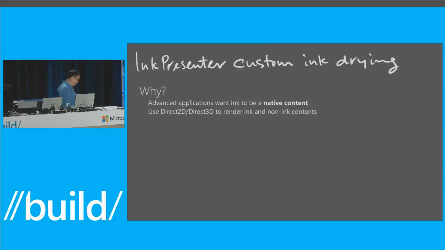But think about a world where the digital ink is just another content, just like text, just like pictures, just like other stuff. And your application may already have its own rendering loop. You are drawing all the non-inking content. And naturally, you want to get involved to manage the dry ink. Naturally, you want the ink to be just part of your native content. This is where the custom drawing comes into play. And this is actually what Microsoft Office and OneNote and all those applications use directly in custom drawing mode.